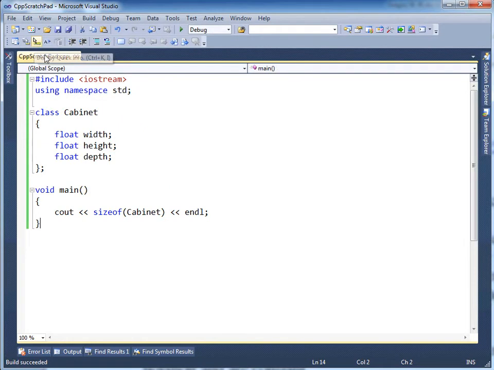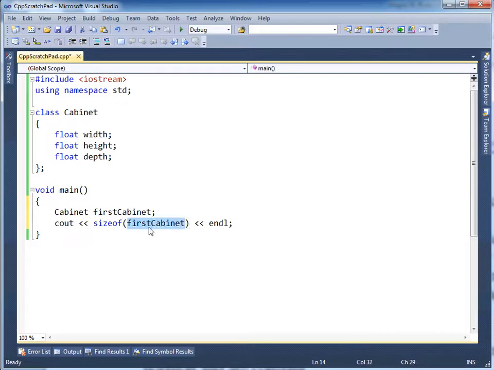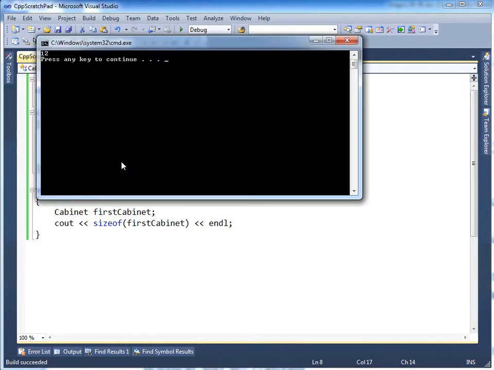Good. We'd expect that. So when I say a cabinet, let's just say cabinet one's kind of boring. Let's do first cabinet because it requires more typing and more thinking on my part. Right now I'm saying size of a type, but I can also say size of a variable. First cabinet is of type cabinet, and cabinet has 3 floats. The floats are primitive, but the cabinet is not because it can be further broken down into its components, which is three floats. Run it, size of first cabinet is still 12. That's making me feel good that it didn't change.